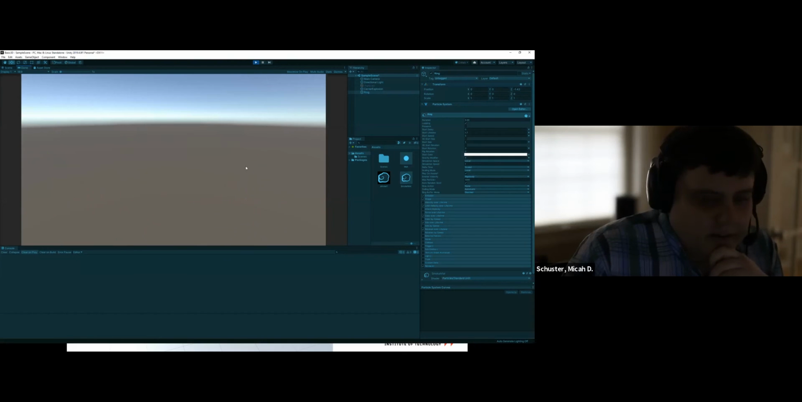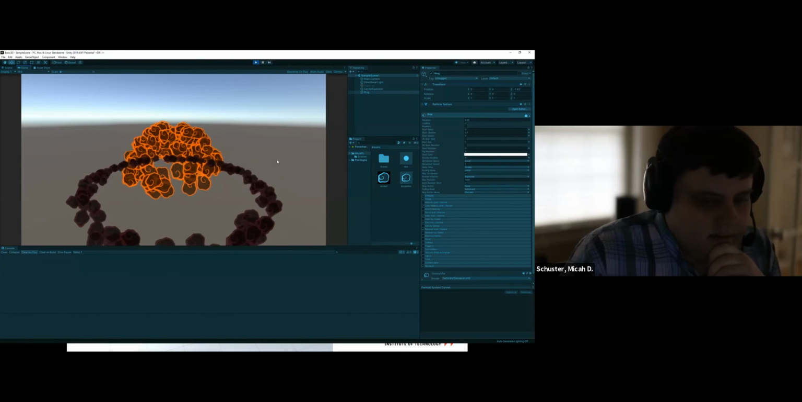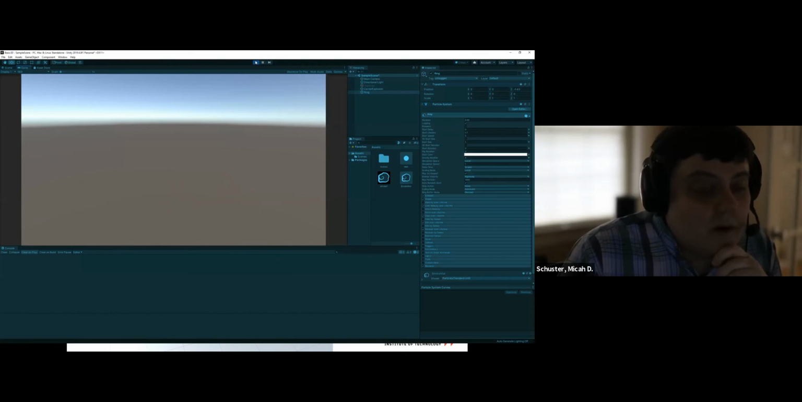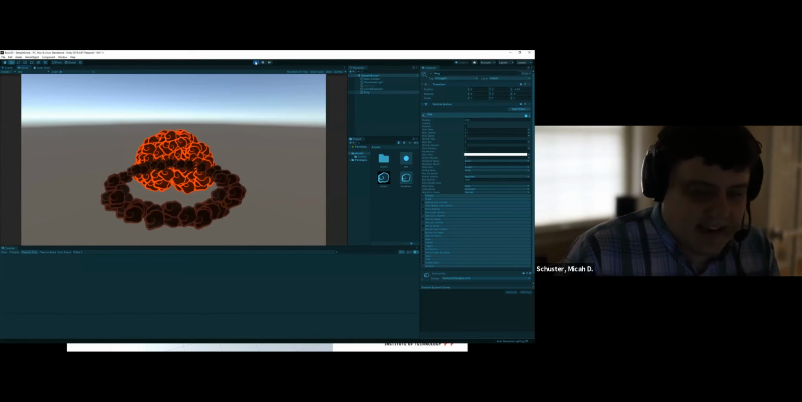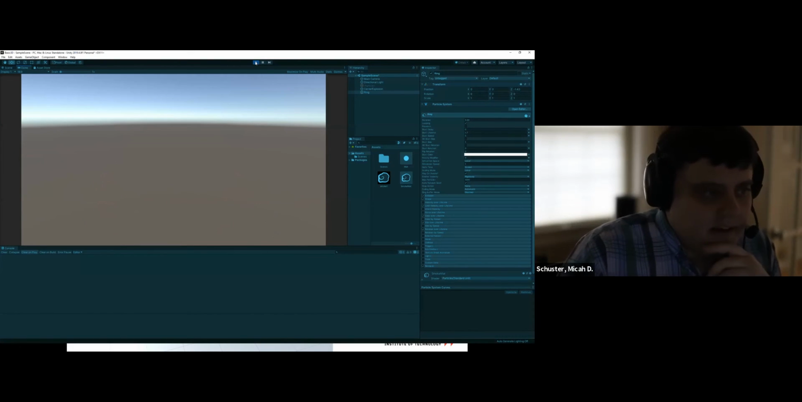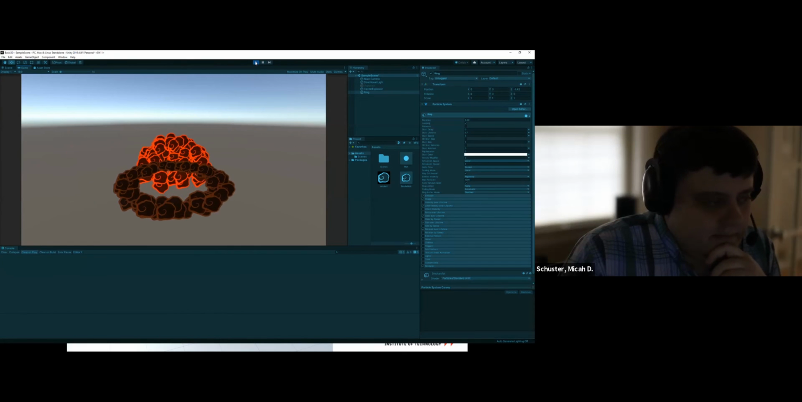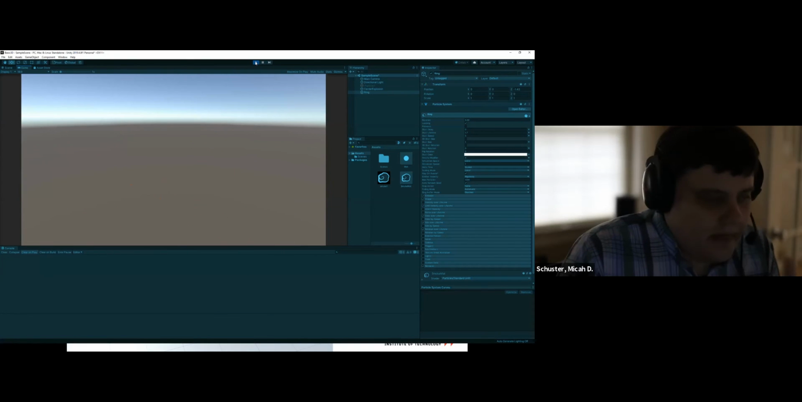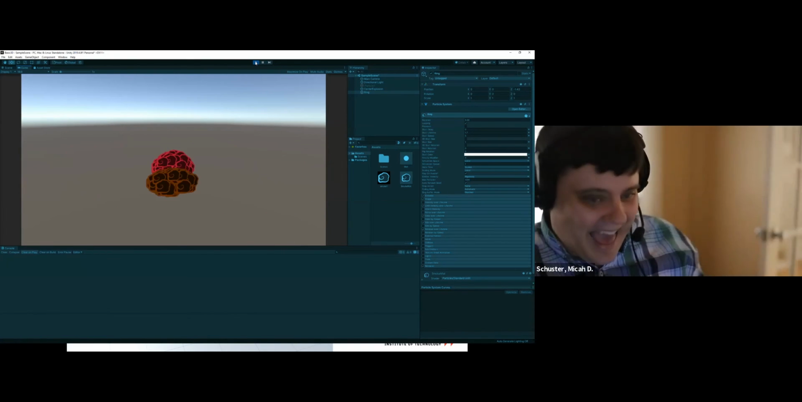The ring particles are in front of my explosion particles here. And this will happen even if they overlap. If they're in the exact same location, you'll still get situations like this. That's not what we want. That does not look good at all.